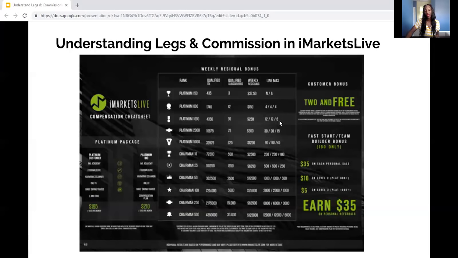So you want to make sure that you keep it balanced, because even if you have 4,000 in this first leg, only 1,740 can count toward your requirement for Platinum 1000, okay? So you just want to keep that in mind. You want to keep the leg max in line. And if you go to our compensation plan, it'll definitely tell you exactly what you need. So you just go through all of your legs and you do that.